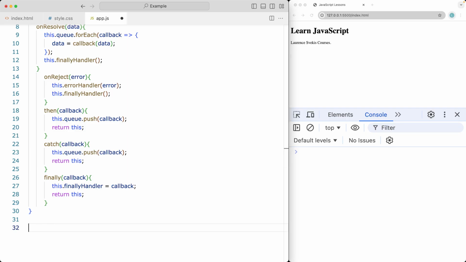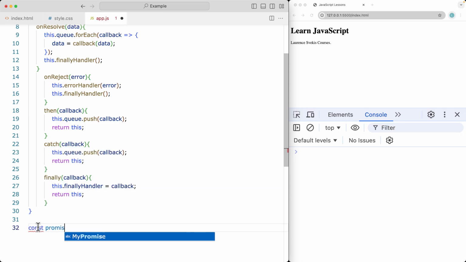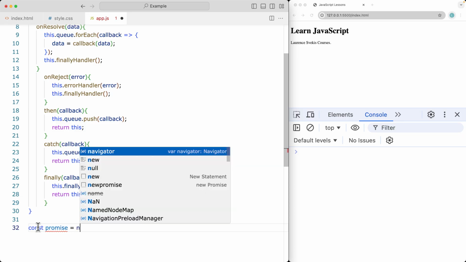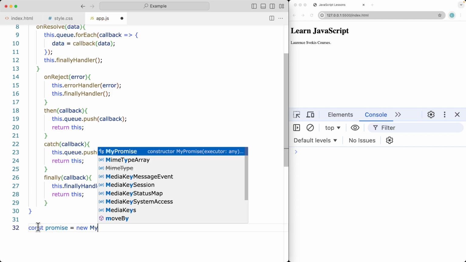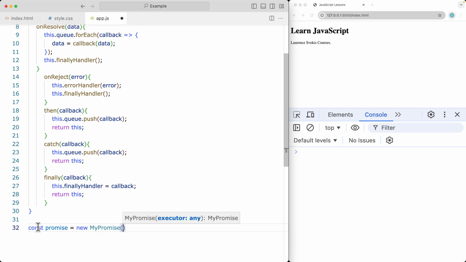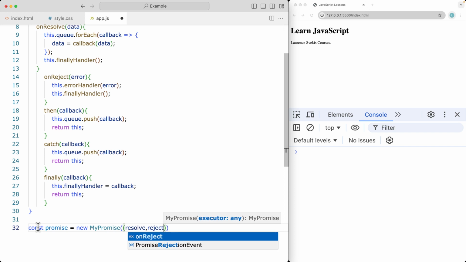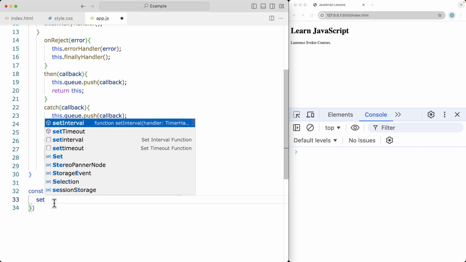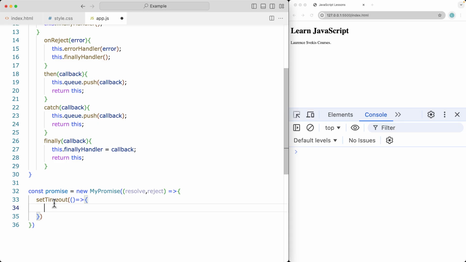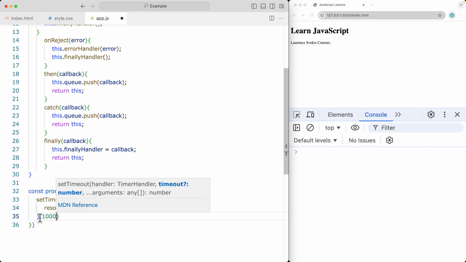So let's go back, and now we can create a variable. We can call that promise and create it as a new MyPromise, using the class. And then here we can resolve or reject. What I want to do is add a timeout, so we set the timeout for this action. I'm going to resolve, and we can output the data received as the response back, and then we'll do it after 1000 milliseconds.